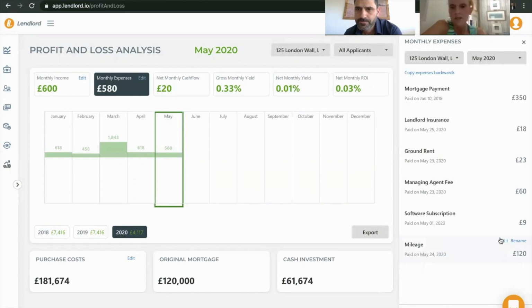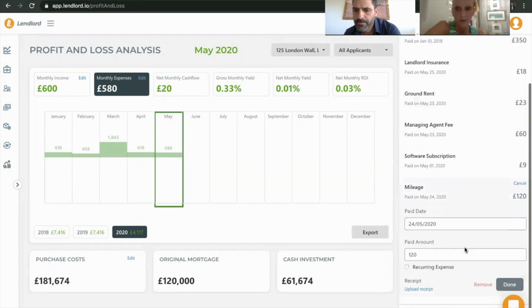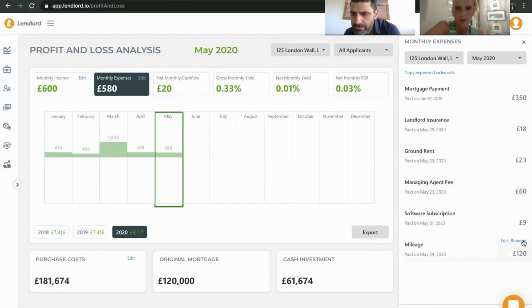Is there a way for me to say visit to Dorset Holiday Let? Is there a little way for me to just tag it as that visit? Yes, so you can rename it and mention that it was a visit to the holiday let, to do an annual inspection. Perfect. And then you can track it, and when you export it to a spreadsheet, you can show your accountant what the description of this expense was.